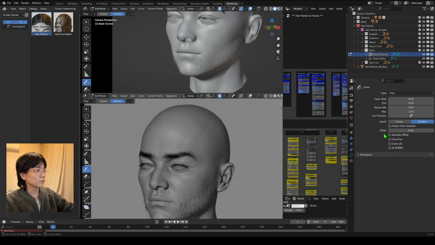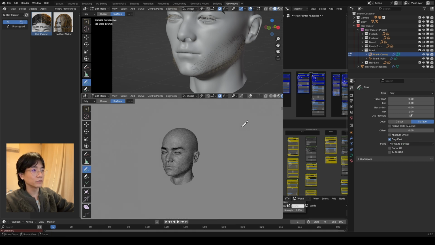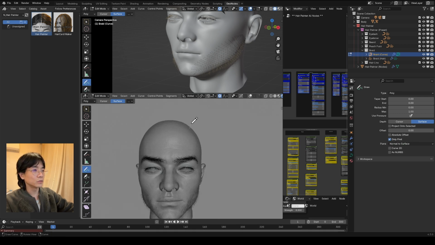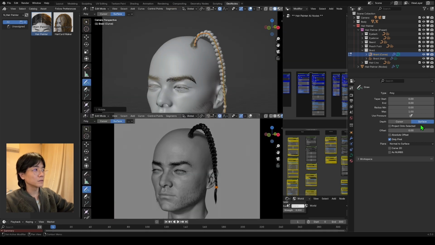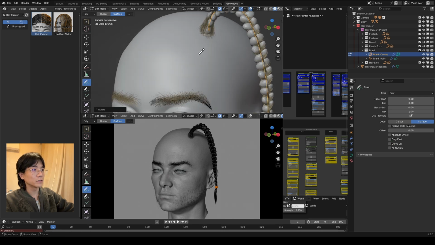To do that, you have to turn on Only First, stay on the surface. So let's draw it like this. Okay, now we have this, and now we turn off Only First, and then let's draw something different.